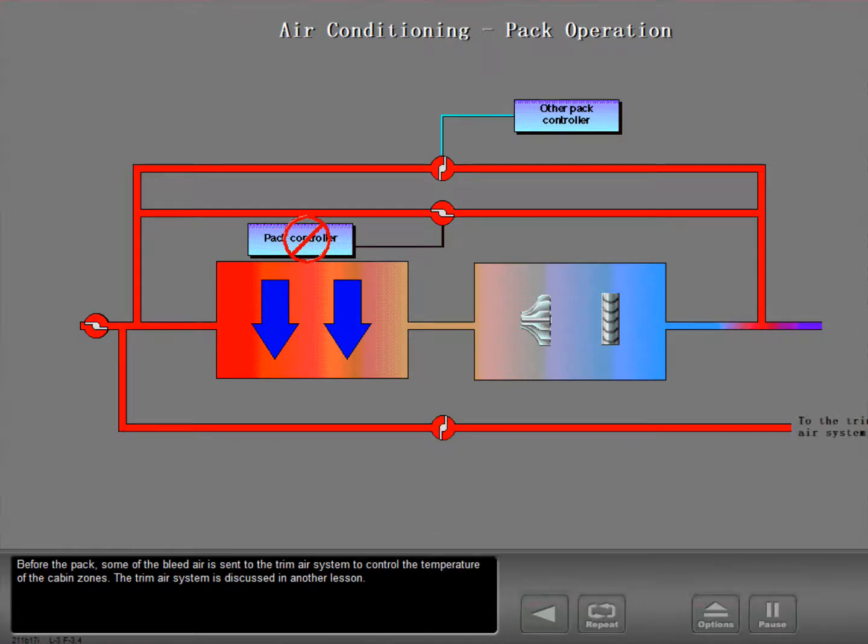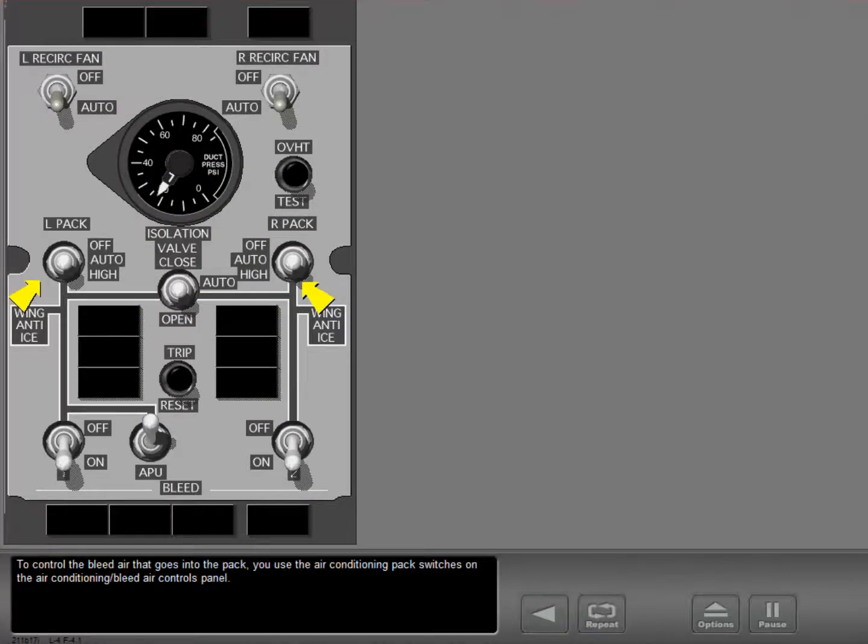Before the pack, some of the bleed air is sent to the trim air system to control the temperature of the cabin zones. The trim air system is discussed in another lesson. To control the bleed air that goes into the pack, you use the air conditioning pack switches on the air conditioning bleed air controls panel.